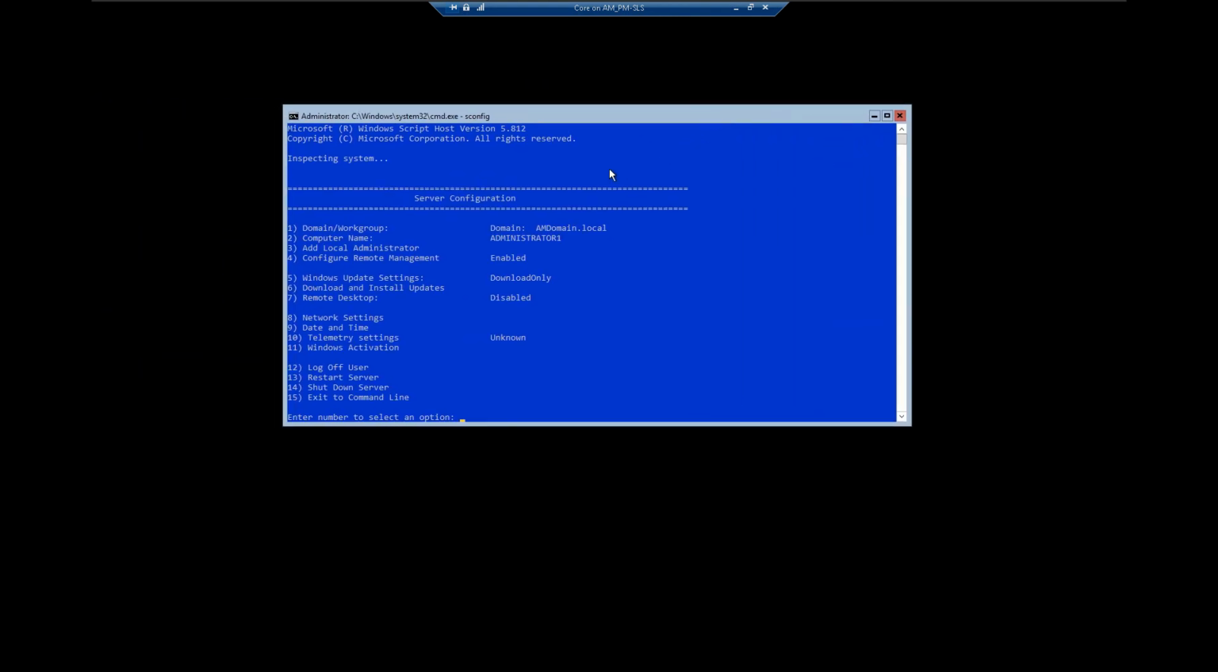This might look familiar to you. Domain, computer name, add local administrator, configure remote management, Windows update settings, download and install updates, remote desktop, network settings, date and time, telemetry settings, Windows activation, log off, restart, shut down, exit. A lot of the same stuff we do, right? So we're already domain joined. We might not like our computer name, though. We might want to change our computer name.